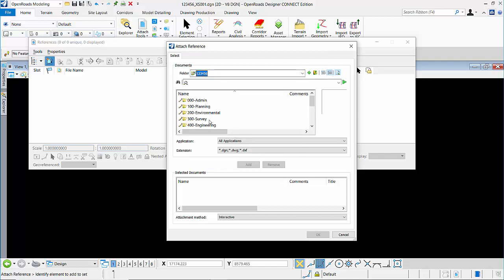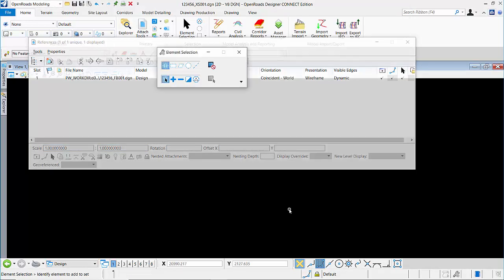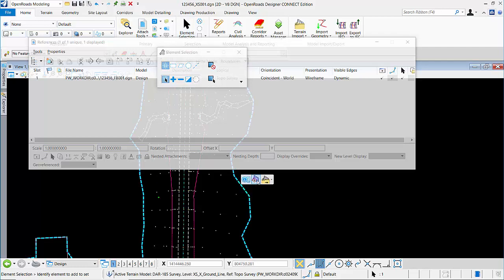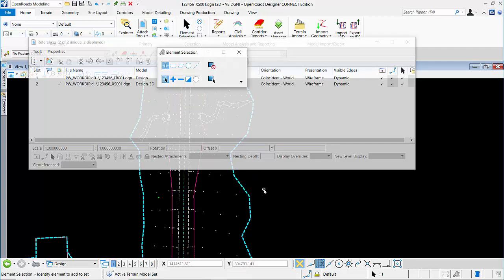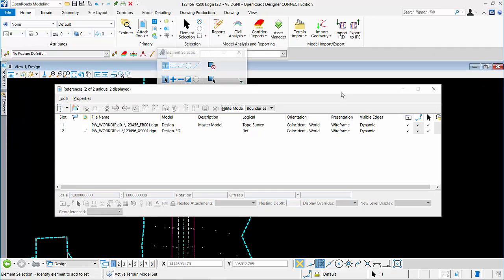So I need to show my existing ground. So I'll start from 300 Survey Base Maps, pick the Fieldbook design file. I'll use the defaults here. Once that's attached, I will do a double tap on my mouse wheel to fit, zoom in with my mouse wheel, select the terrain model and make that the active terrain. And that creates a 3D model in my file and then attaches that 3D model to my current design model.